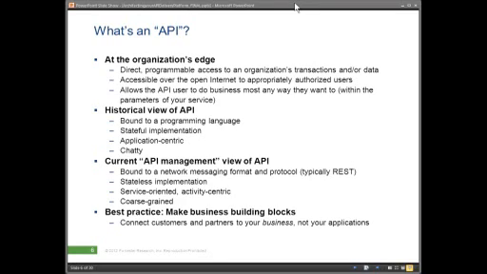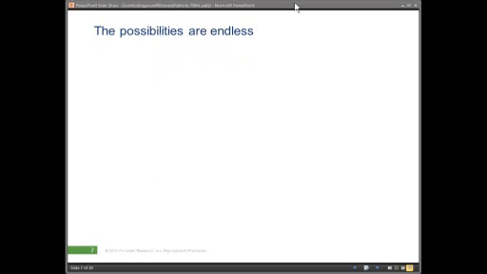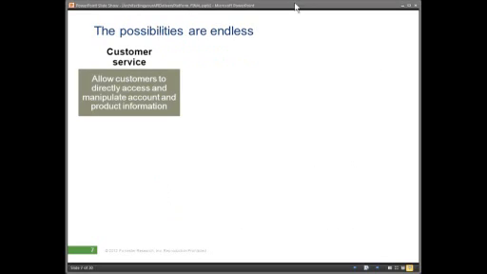Now I'm going to say that's a best practice, a general rule. There will be other situations where maybe it is appropriate to have a more chatty API or a more application-centric kind of API at the edge. But I want to push you toward thinking in terms of business building blocks. Well, the possibilities are endless for what you might do with this. I'll give you 5 examples.